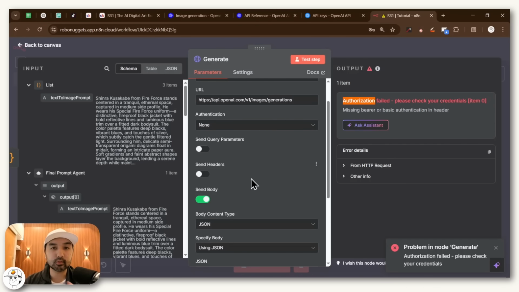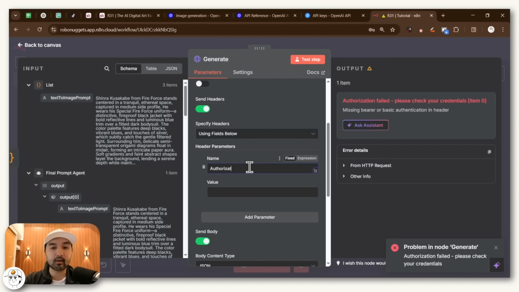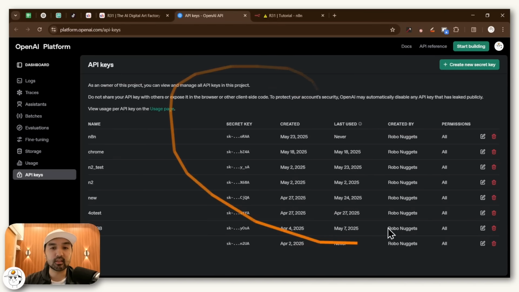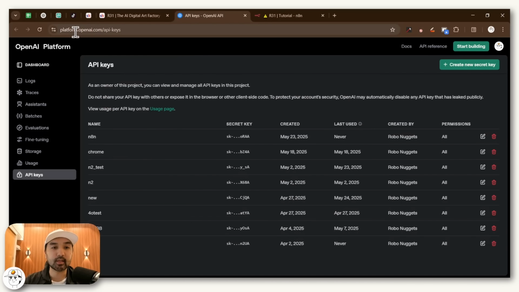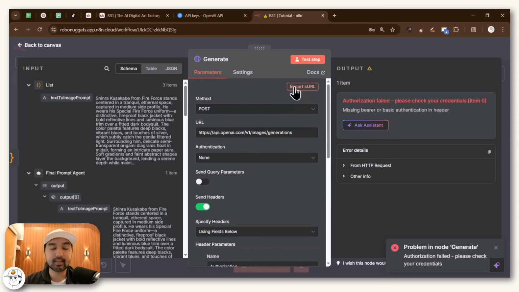So to do that, what you can just do is to toggle this send headers as on. You just want to type out Authorization, paying attention to the capitalization, and note that there should be no spaces. And then for the value, just type in Bearer, capital B, and then hit on space. And then if you go back to OpenAI's platform page here, just copy your API key and paste that here. So do note that this is a passkey, so it shouldn't be shared around. So for my case, for example, after this tutorial, I'll just be disabling it. But that should now be all set up.